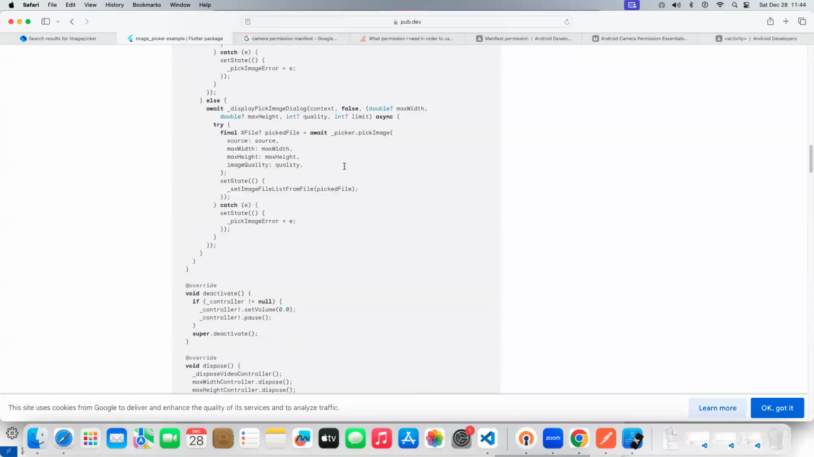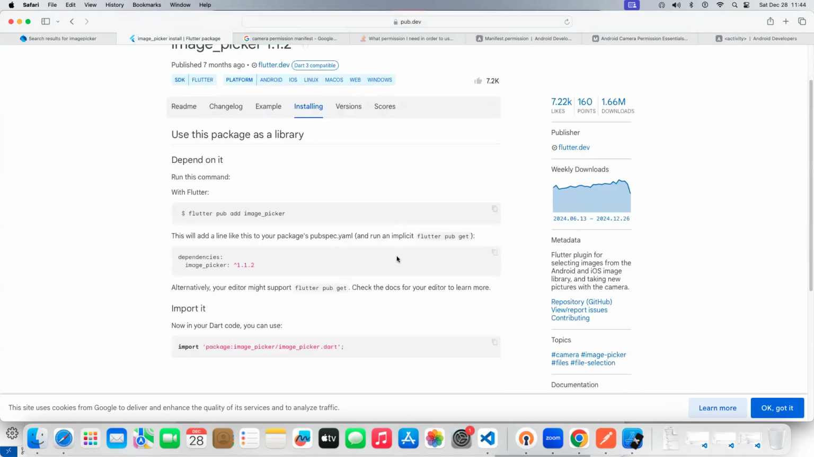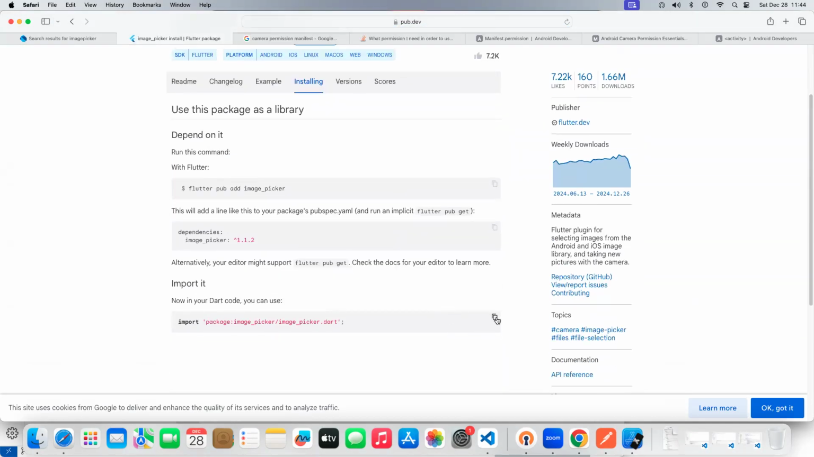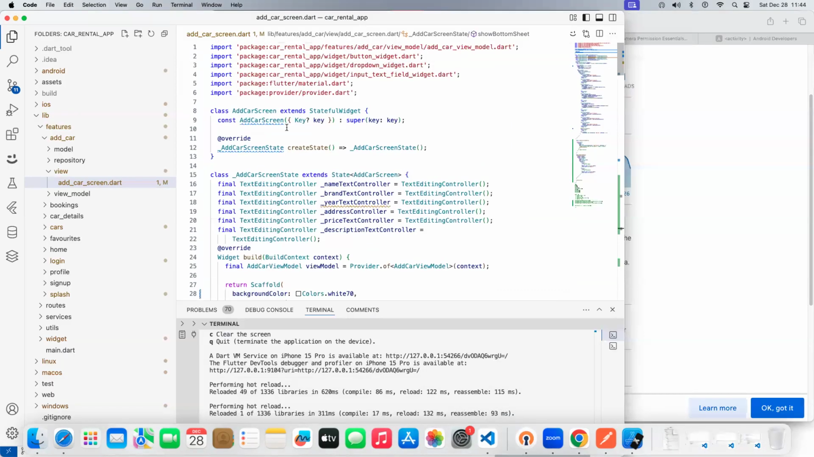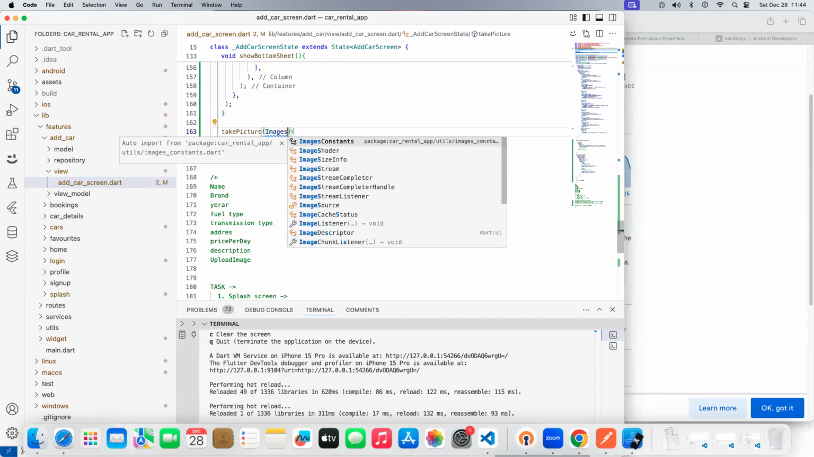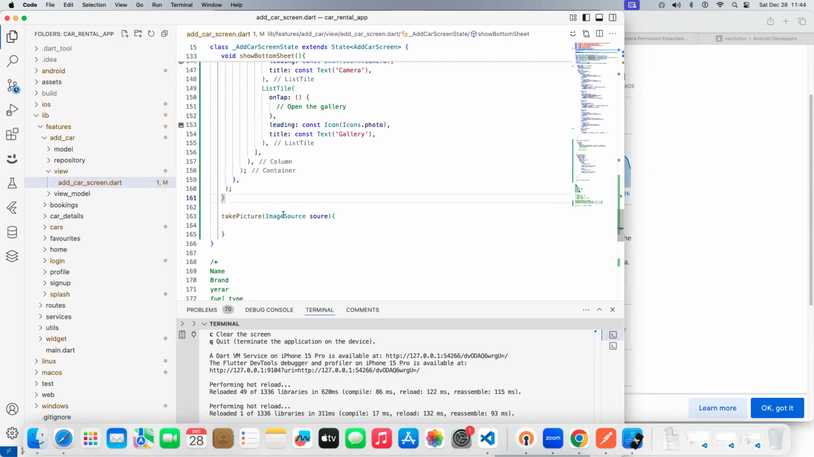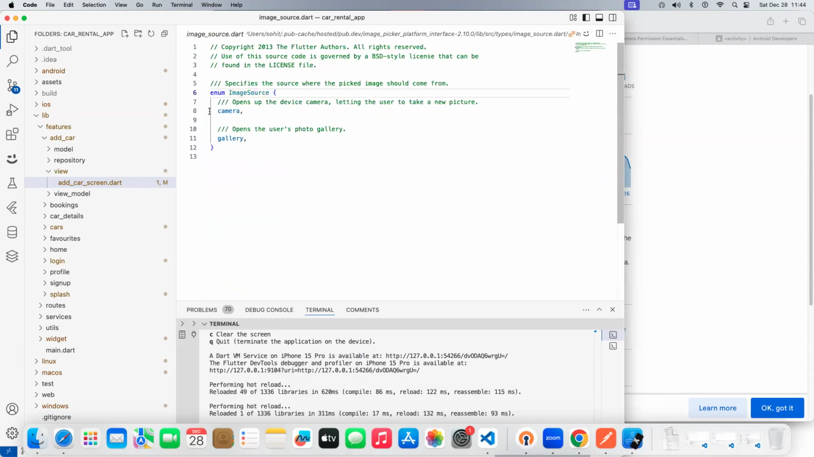In the Safari, okay, we have the pub.dev and go to the installation. Let's copy the import statement here. Okay, I will copy this import statement. I will paste it above this one. Now here, I will use the source. Okay, image source is there. Image source, and mouse over on this, there is a source. Okay, this is a default enum.